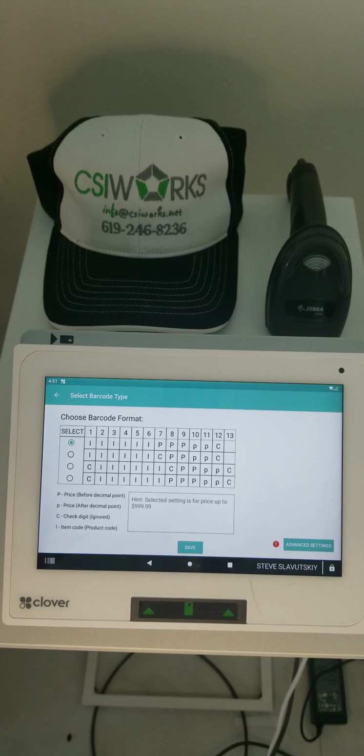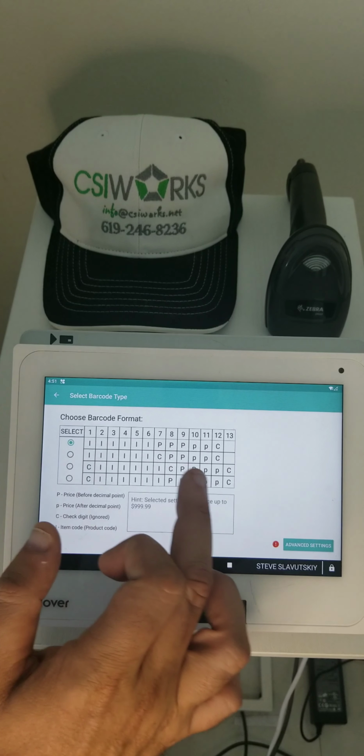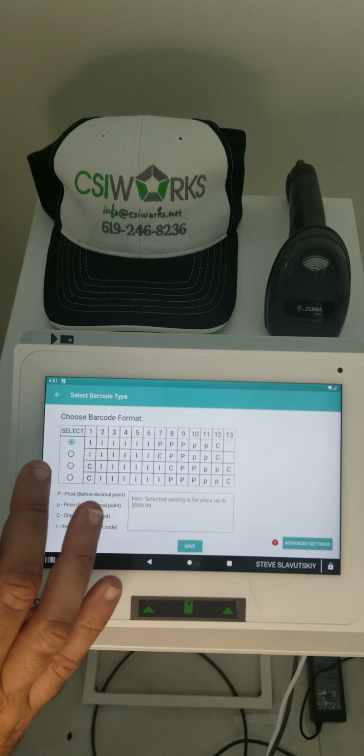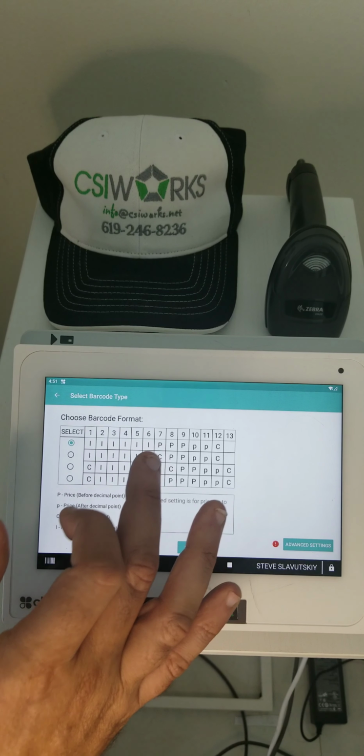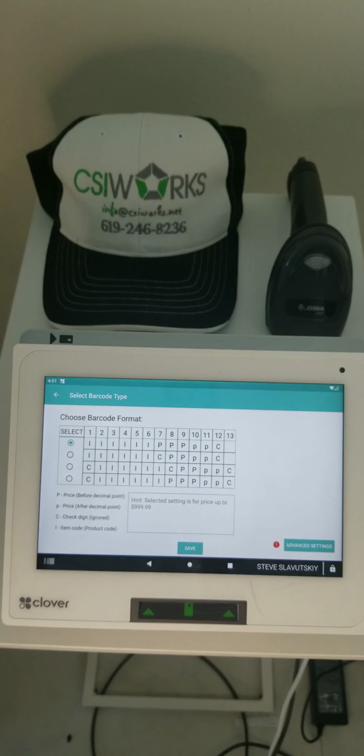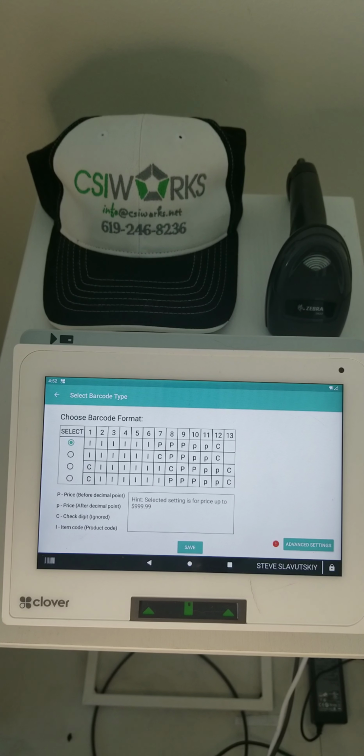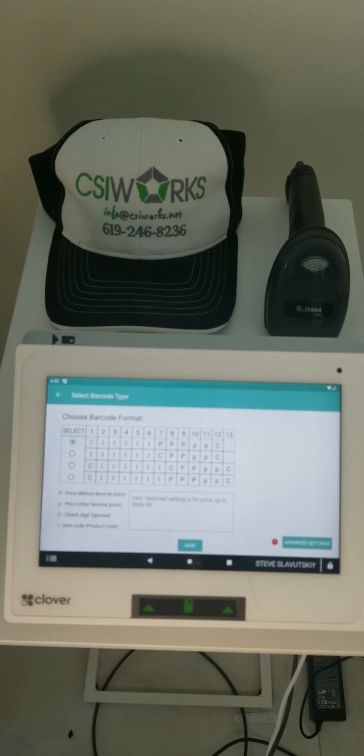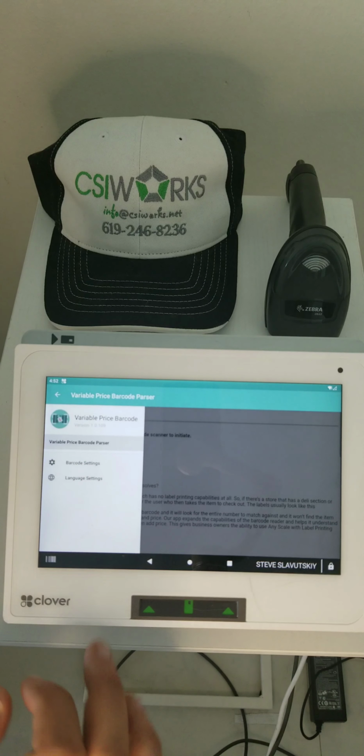So if the scale is using a barcode like this, then if the item that comes in is less than 100, position number 7 needs to have a 0 in it. It must have a 0, otherwise it won't work. And so let us go ahead and use this option, and I'm gonna go ahead and save.